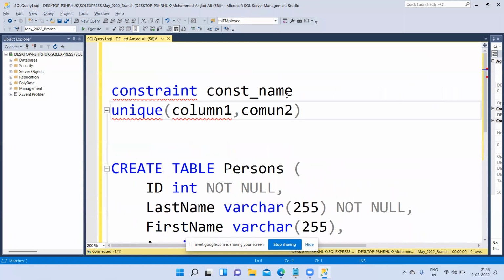Again I'm repeating. Suppose you want to add the constraint to the tables. What is the syntax? First you need to mention constraint, and this is the constraint name. And one more important point, the professional way to give the constraint name is this one. Remember this point.